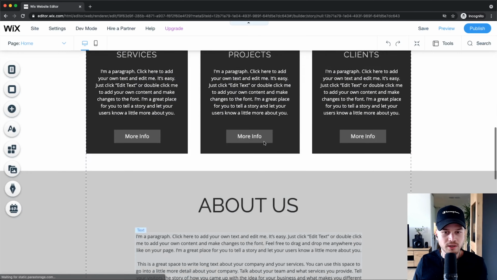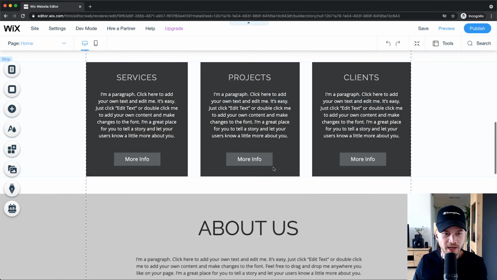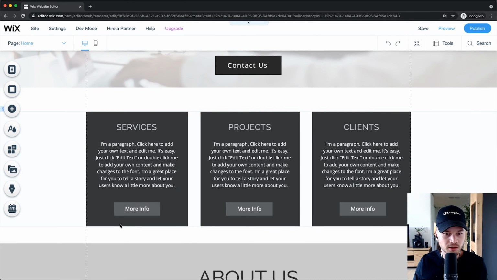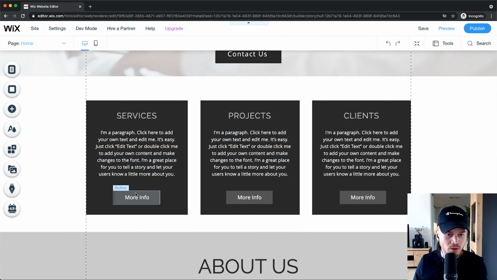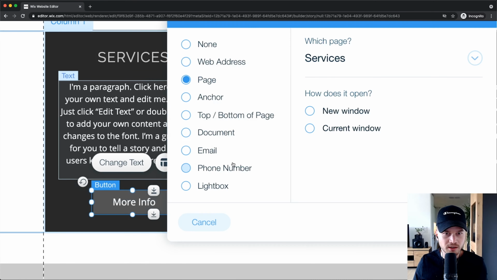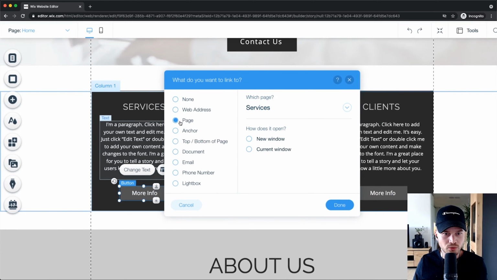What you could also do is link this button to another page of your website. For example, this button right here, we could simply click on it, go to link, and then we could link it to a page.